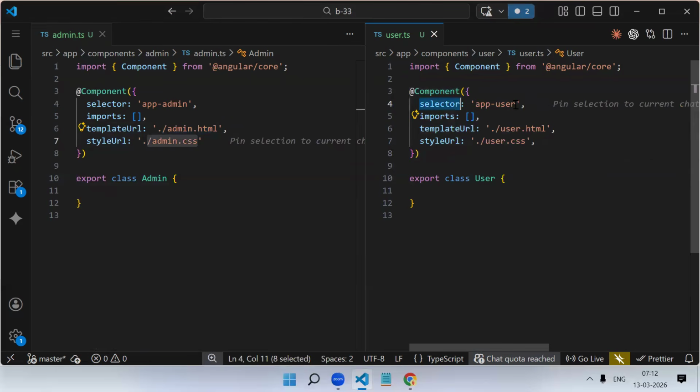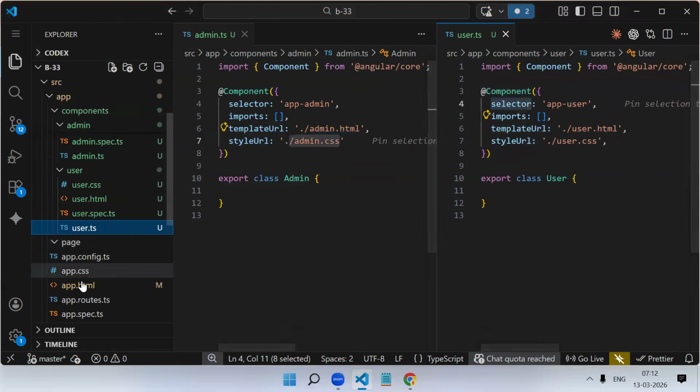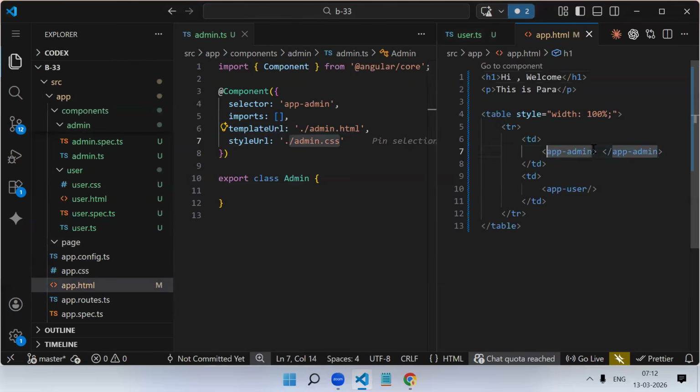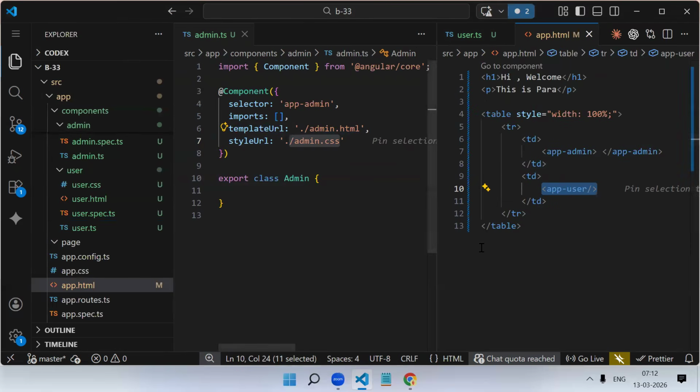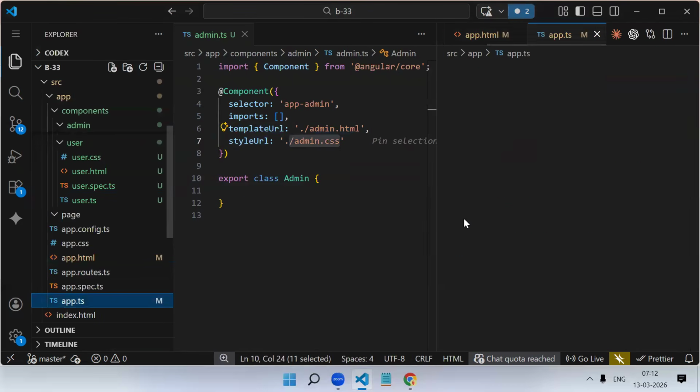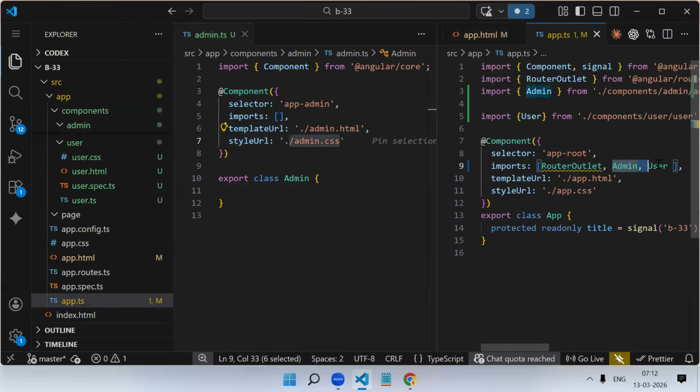Selector is a unique identifier for every component. We use it to render one component into another component. If you check our app component, here you can see we are using the selectors of those components. So in the app component, we are rendering the admin component and the user component. But to load them, we have to import their classes in the import statement. See, admin and user classes we have imported.